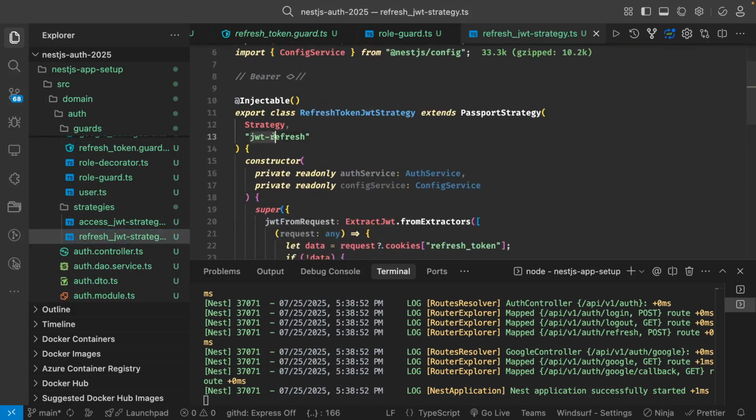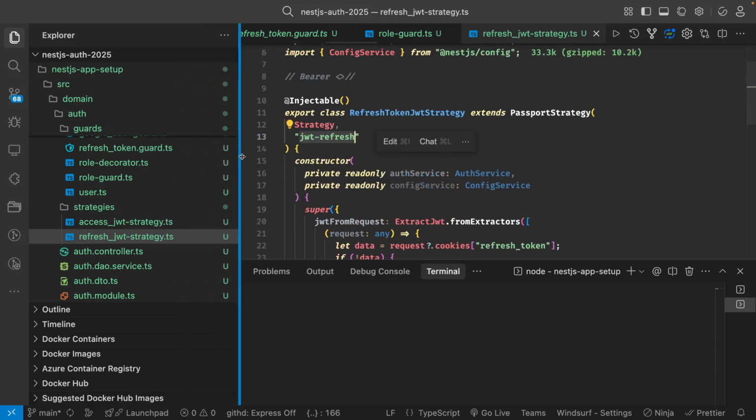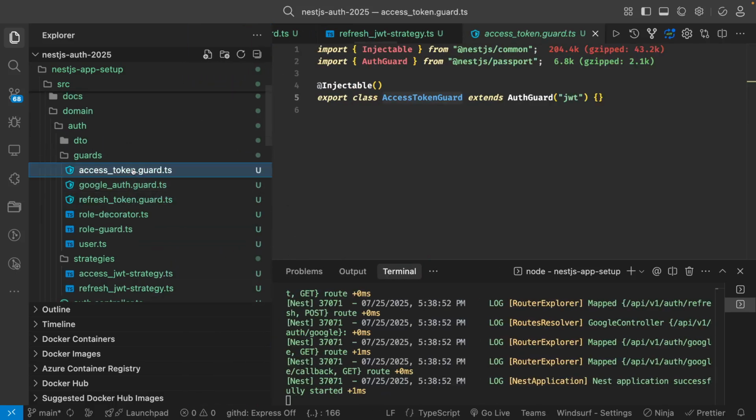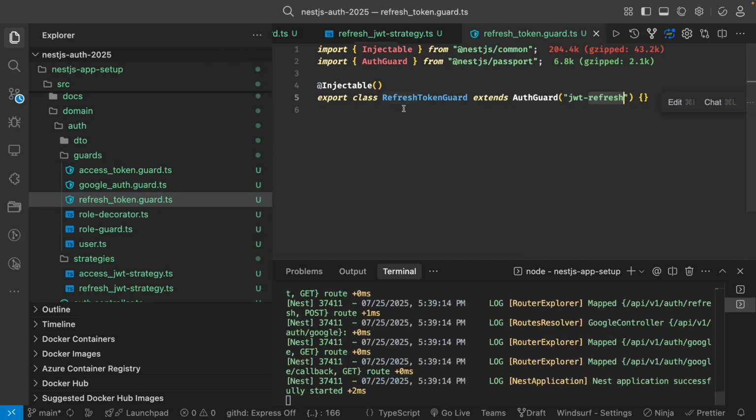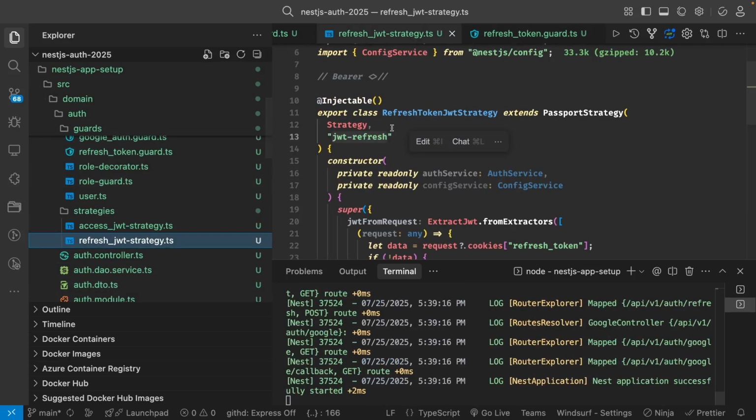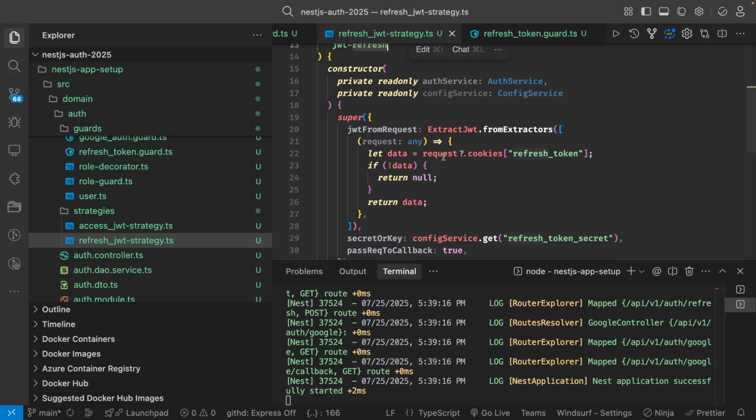The strategy JWT refresh, the same name I'm using here. That's important. I have two guards, the strategy JWT and the refresh token guard. The auth guard name is JWT refresh. The same name we have to use here in the strategy name, and then we are doing the same.